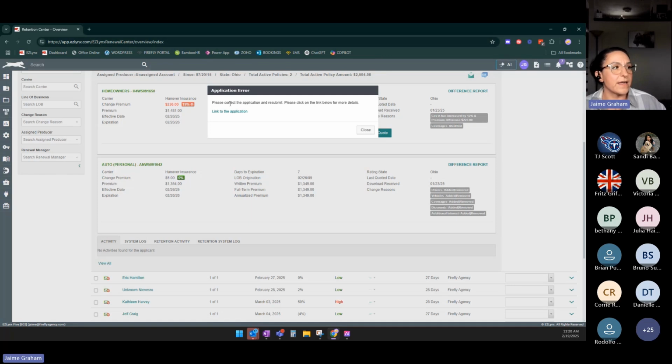This application error that you see here is a very common one that we get whenever we're using these. It says, please correct the application and resubmit. Click on the link below for more details. If you click that link to the application, it's just going to pop you into the client profile and bring up the last application that was run in the rater. Right, Sandy? That's what it brings up when you click that? Yes. Okay.